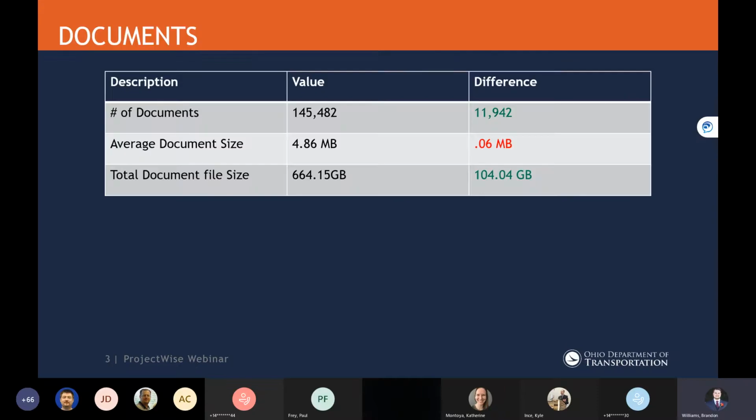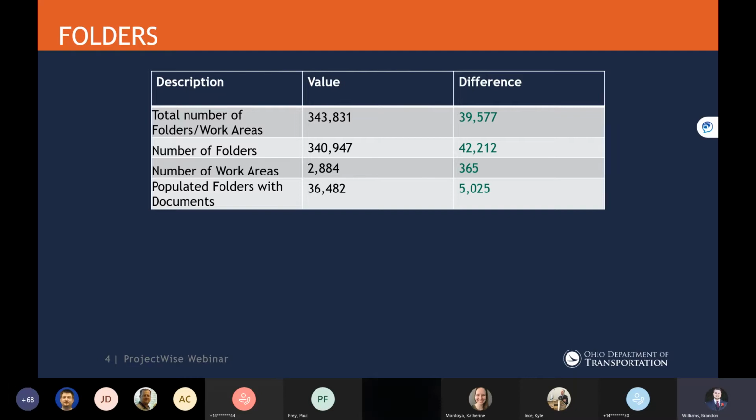So first, we're going to do some quick statistics. Since our last webinar, the number of documents has increased by almost 12,000, and our document size has increased by 104 gigabytes. So that's kind of cool to see. Folders, we've had an increase of almost 40,000 folders, and we have 42,000 folders and 365 work areas. And the populated folders, we have 5,025 as a difference. Those numbers are increasing every day.